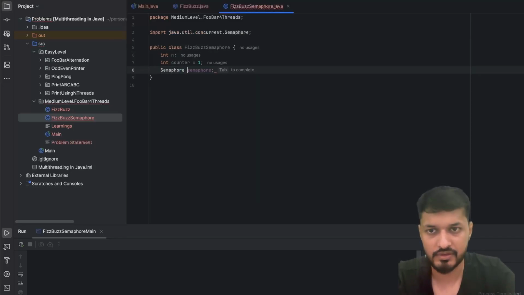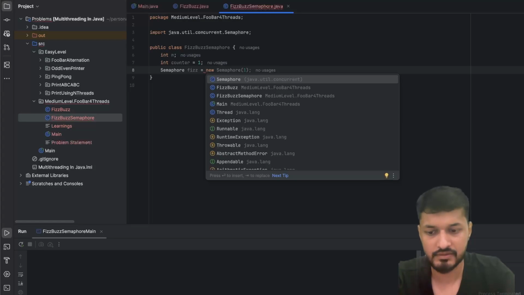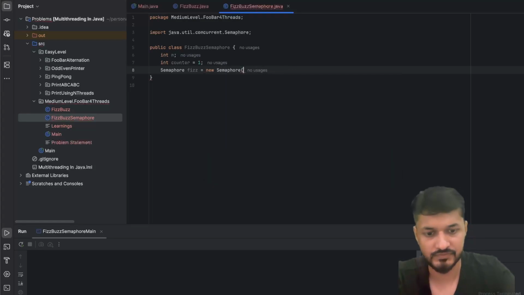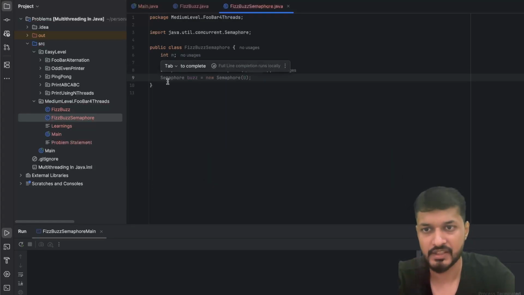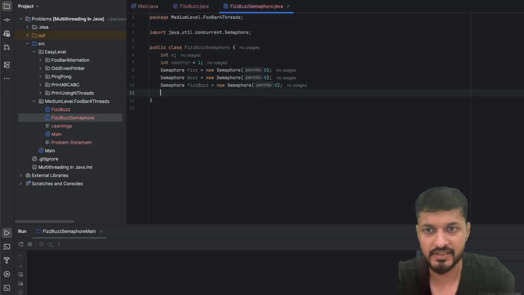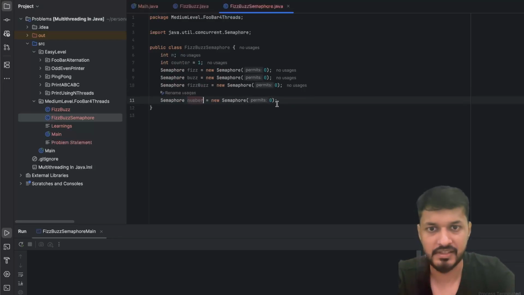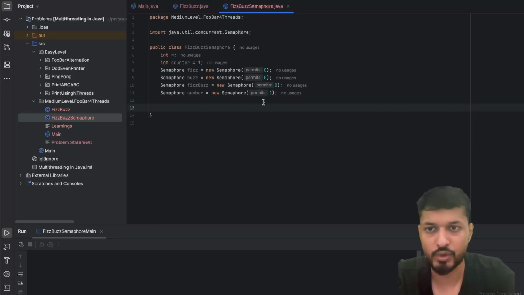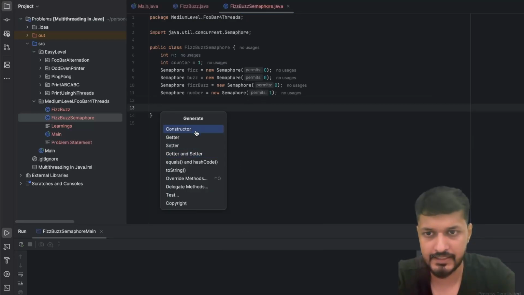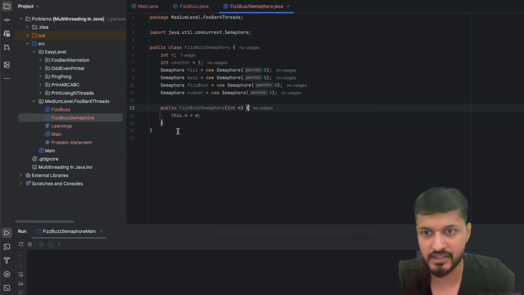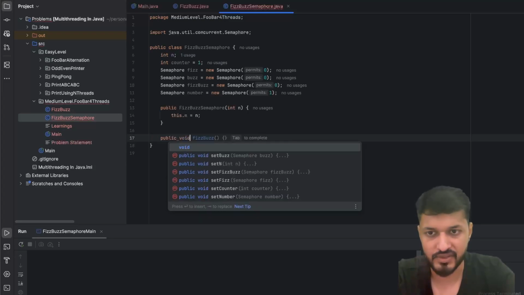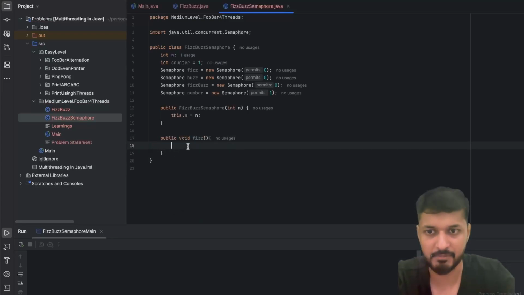So first let's create Fizz semaphore which has permit equals to 0. Then we'll create Buzz semaphore, FizzBuzz semaphore, and at last number semaphore, right? Number semaphore should have permit equals to 1. What else? Let's go and create constructor. Constructor will be responsible for initializing n. And now let's write 4 functions which will be responsible for printing Fizz, Buzz, FizzBuzz, and number.